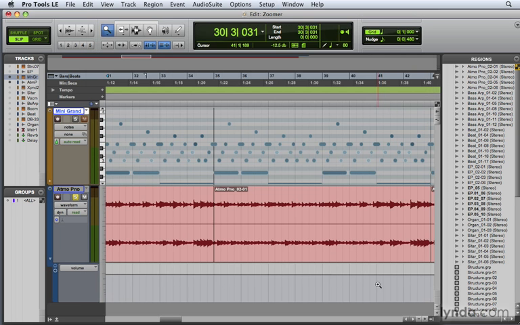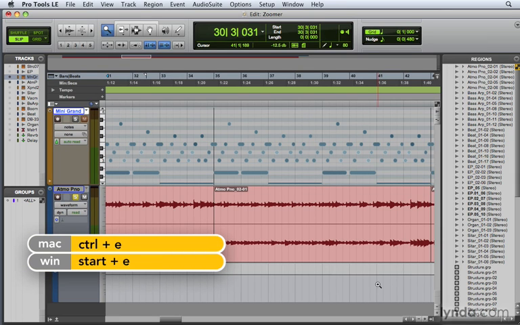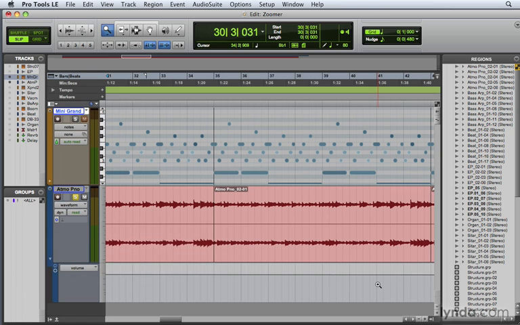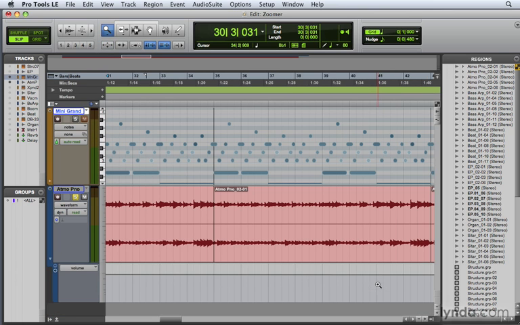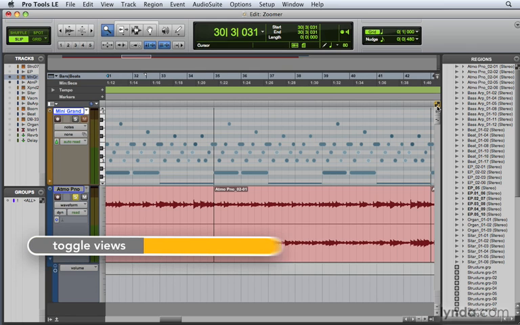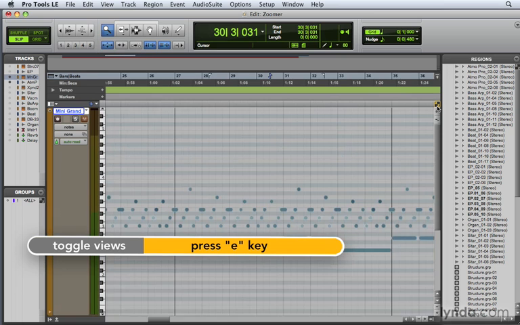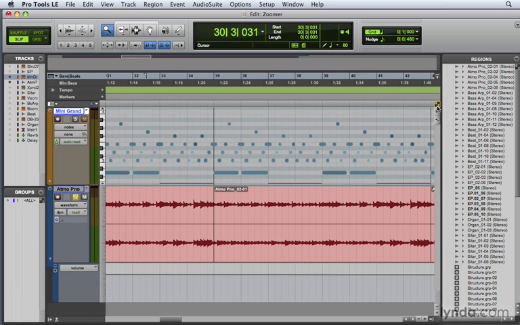Zoom toggle has a keyboard shortcut. If you press Control E on a Mac or Start E on a Windows machine, you can toggle between the zoom toggle view and the regular view. Even easier, if you go to the keyboard focus button right up here, the little AZ button, and make that active so it's yellow, all you need to do is press the E key. And that'll access the Commands Keyboard Focus command for zoom toggle.